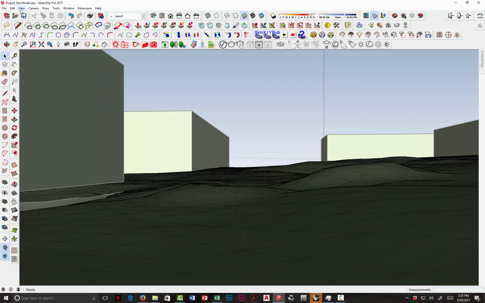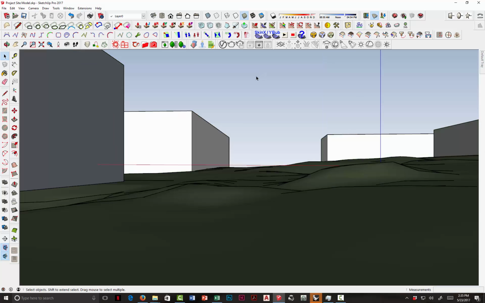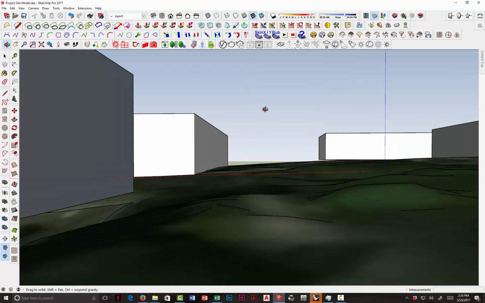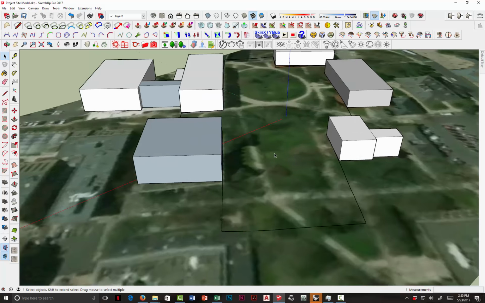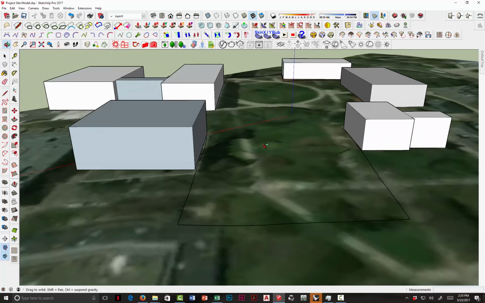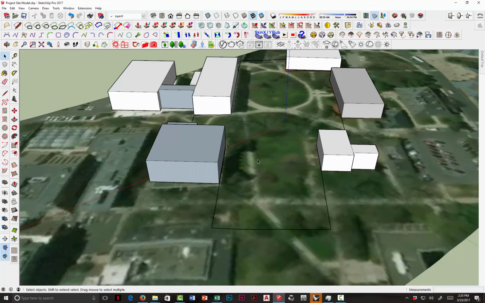I can turn the hidden geometry back off. I like to have that on so I can see when I'm doing a little bit more. Get out of the group, switch to this, and you can even see the work with the existing walkways and things, or you could add your own diagram over top of that.